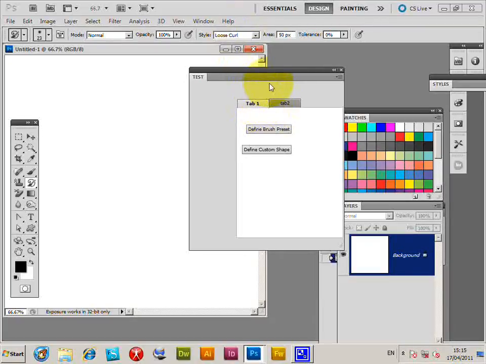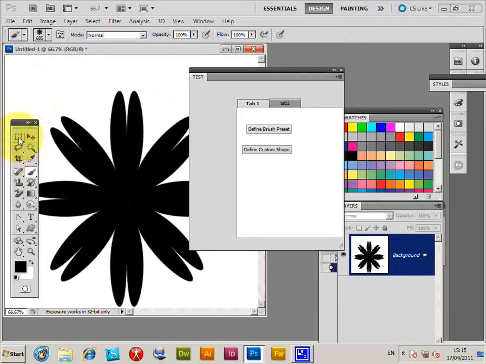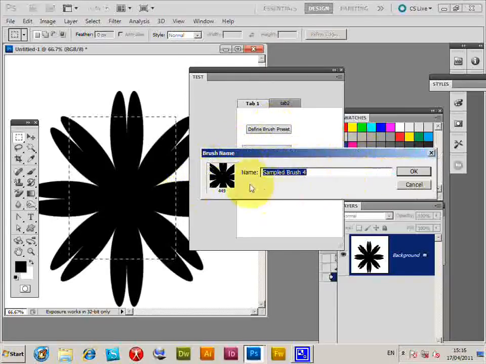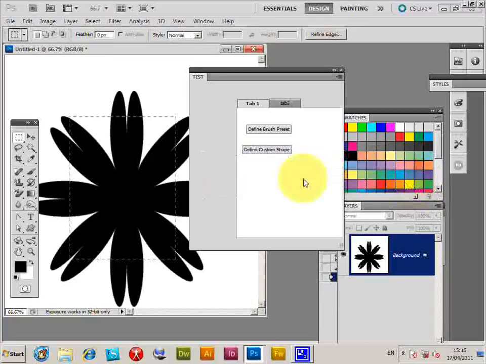So I'll quickly show you, you can actually use them. Of course, you need a brush. So I'm just going to create a quick design for it to select. So I'm just going to select something there. Define brush preset. Click that and it will come up with the define brush dialogue. And define custom shape, obviously I can't use that at this point. But define pattern I can.